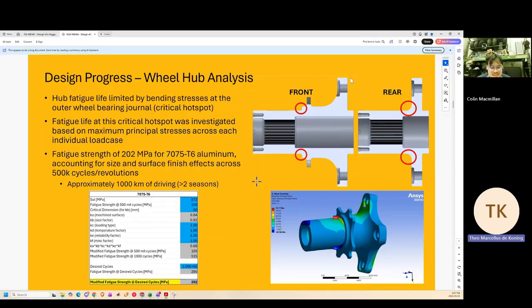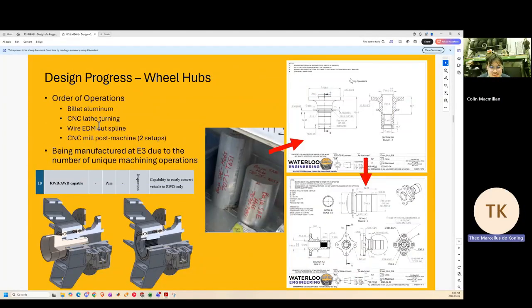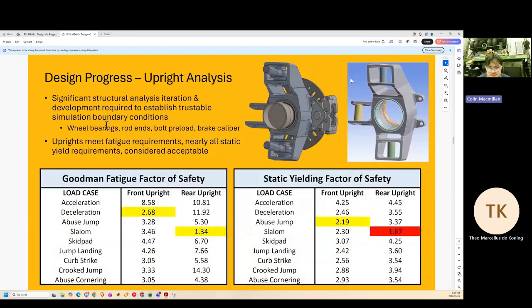This is hub and upright stuff. Julian can talk about it. Yeah, I'll talk to him about it.